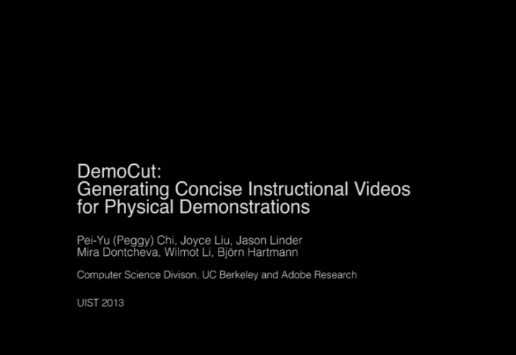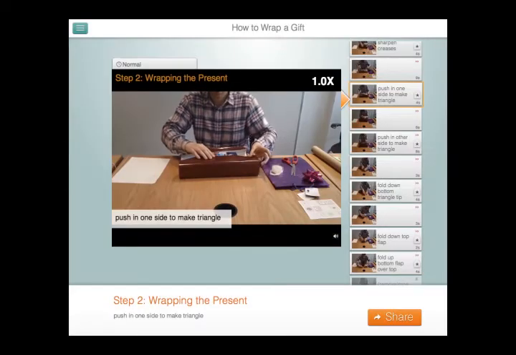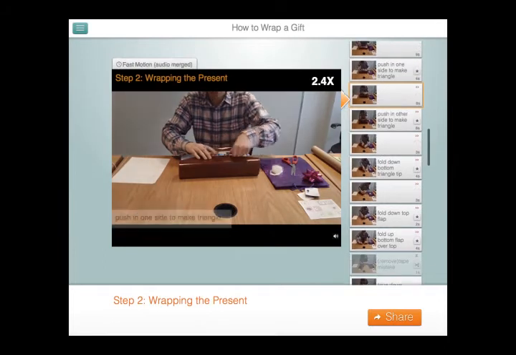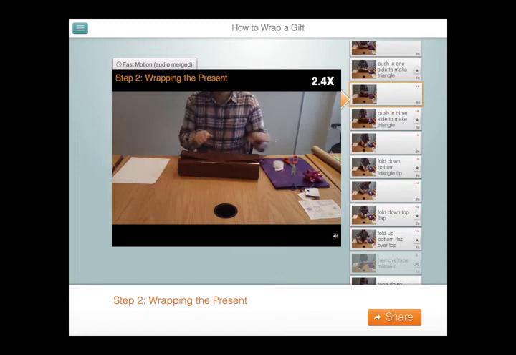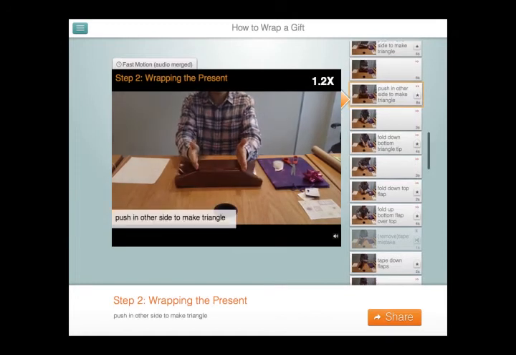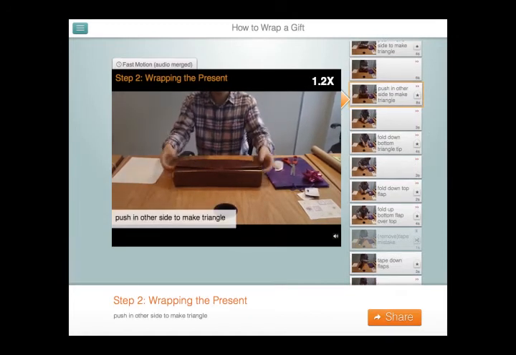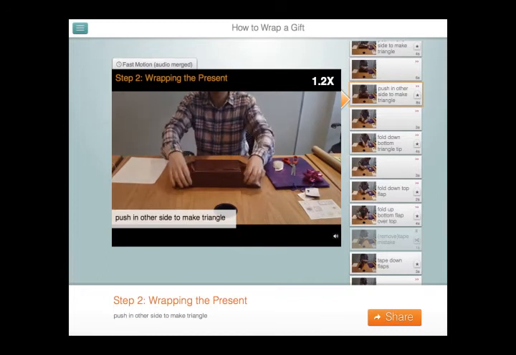We introduced DemoCut, a system for creating concise DIY video tutorials from recorded demonstrations. DemoCut uses a variety of editing techniques to condense unnecessary or repetitive actions and emphasize important details of the demonstration.